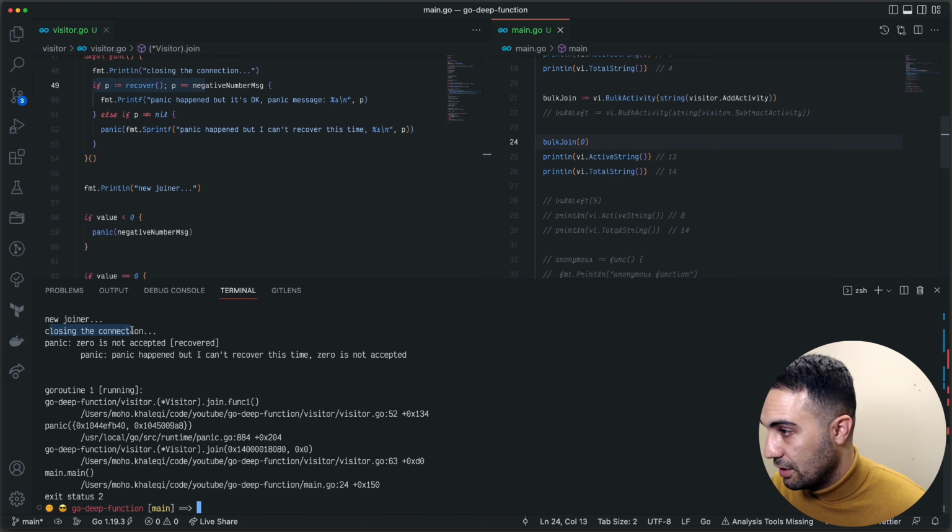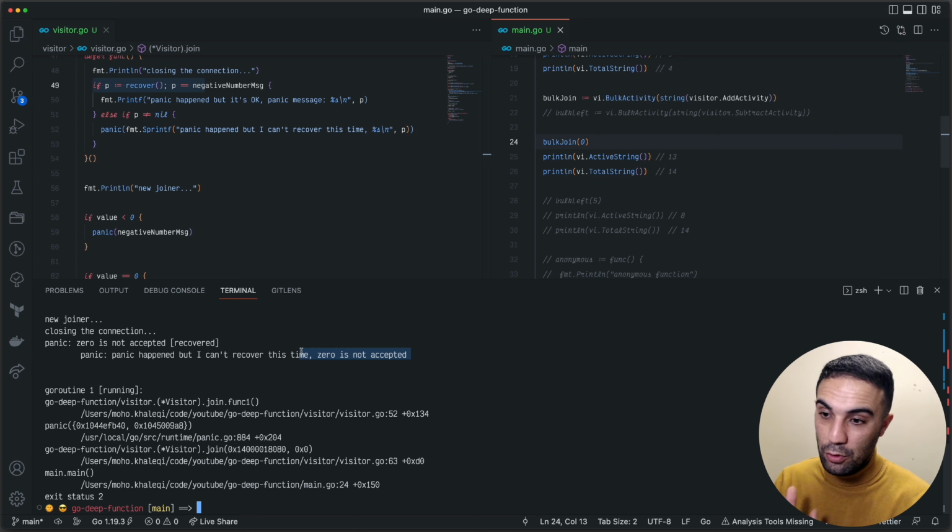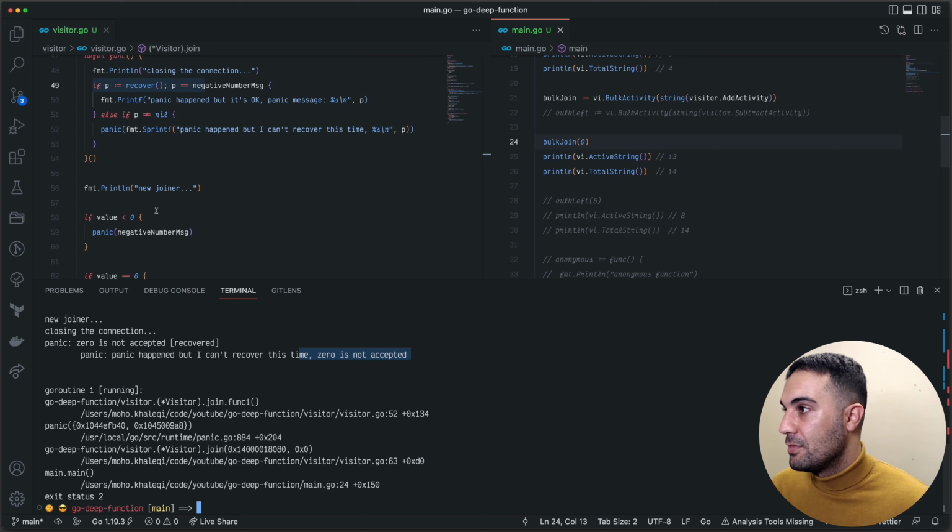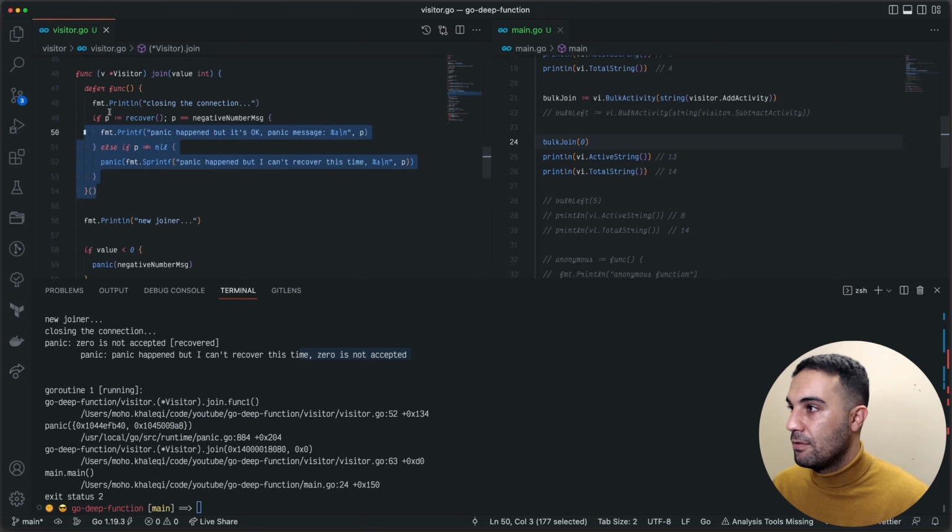So we're closing the connection. That's a good thing. Then we're panicking. We try to recover. Panic happened, but I cannot recover this time. The message was 0 is not accepted. So now we learn how to panic the code, how to recover from the panic, and how to panic from the recovery. So that's how we're going to do all of them in a defer function. Make sure you put the recover in a defer function and you're good to go. And now you can see we have defer, we have recovery, and also recover from the panic and panic from the recover as well. So we have now everything that we can use in a Go func.